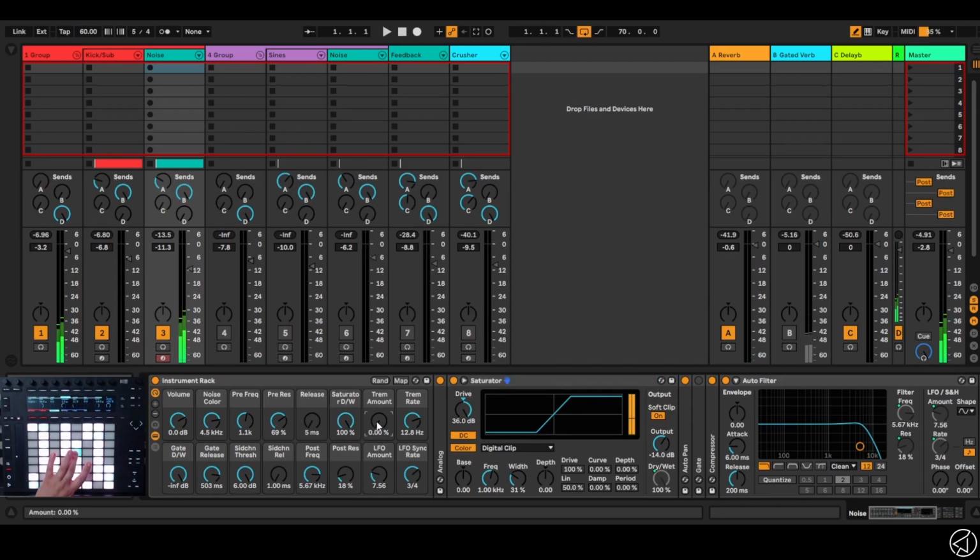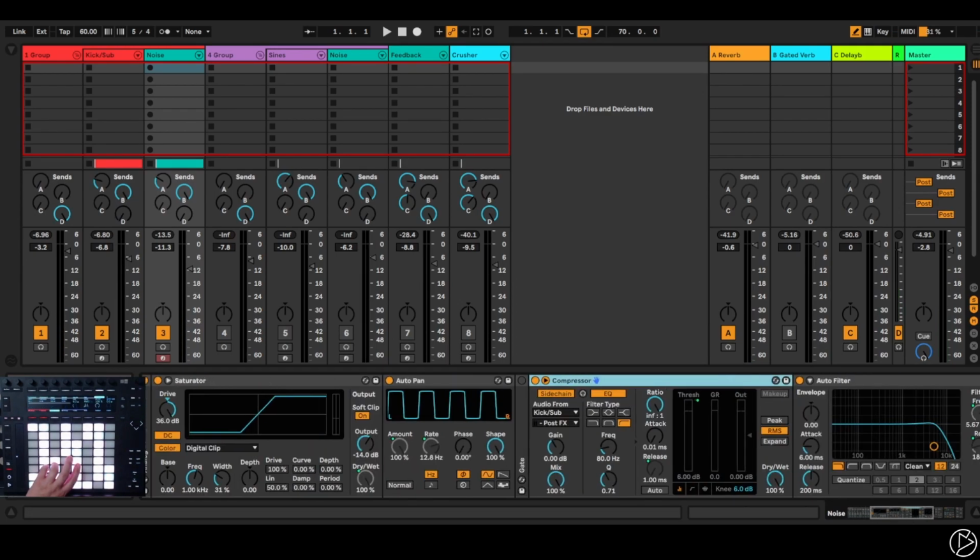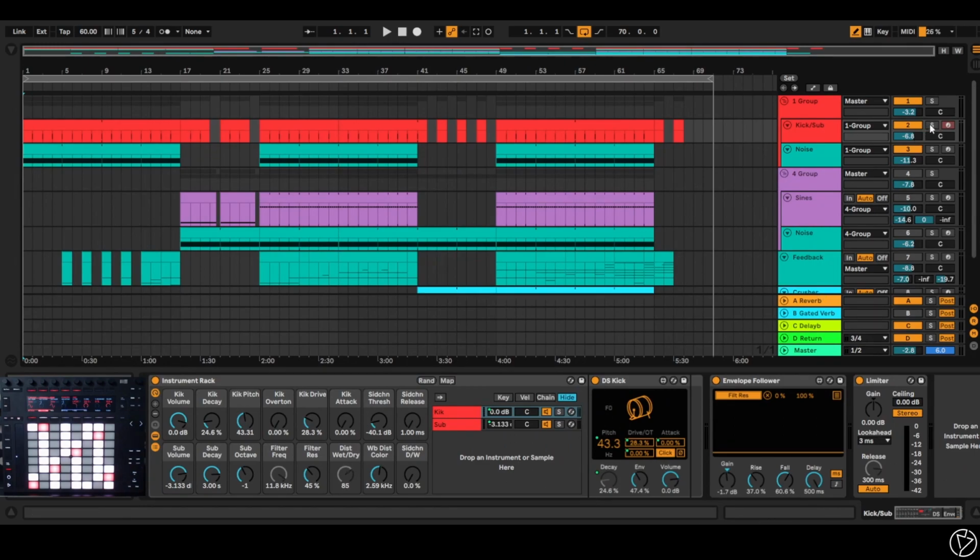And then a thing that I think is super cool is this tremolo. It's really an auto pan that's set in mono mode, right? And I can control the rate of that. And then that's also sidechained to the kick. So the two of those played together really have this as the result. Let's do that.